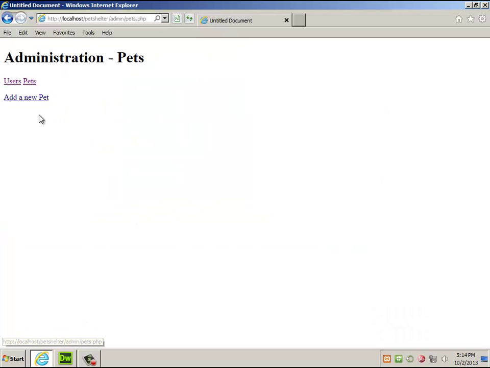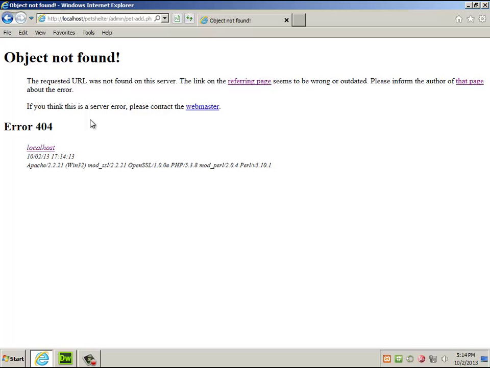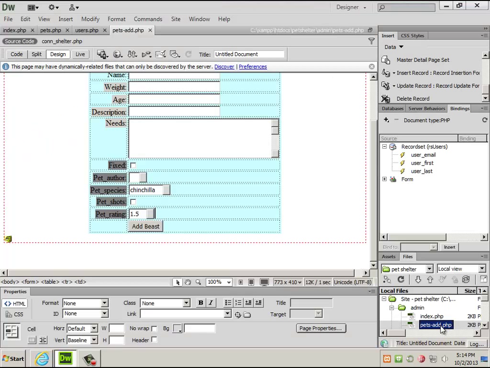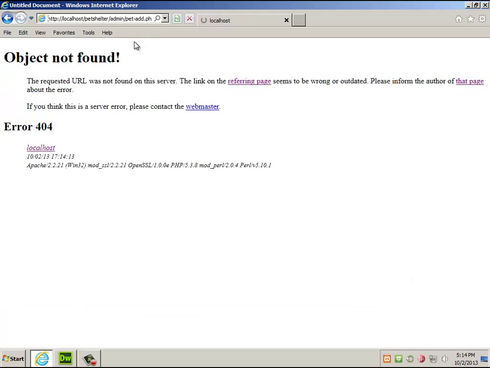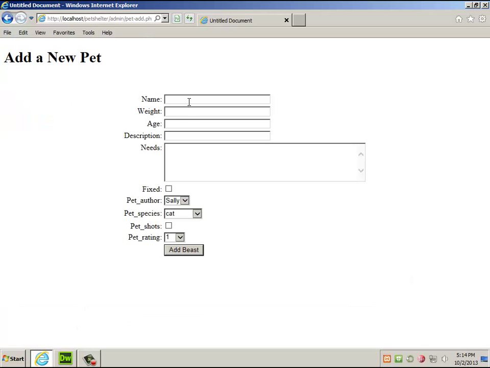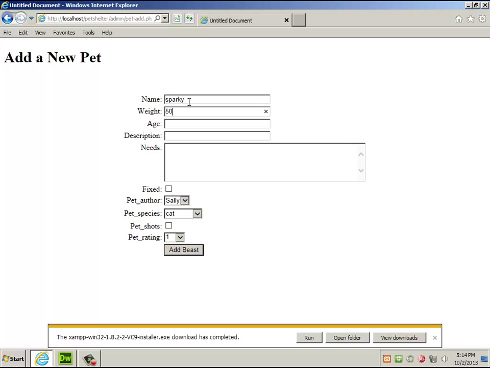So if I go to pets, I can add a new pet. Except I can't. Pet add. Oh, I had pets add. That will not help. There we go. Now I'm in. So we'll put in Sparky. He's, I don't know, 50 pounds. He's 5 years old. He's a turtle, right? Yeah, he's a turtle.